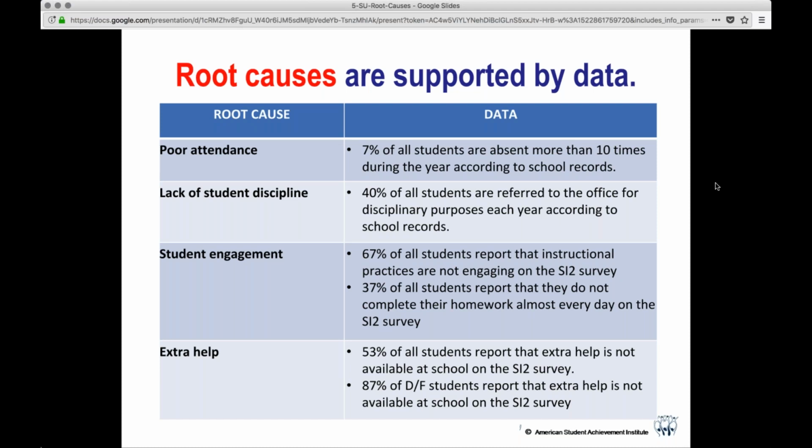Look at student engagement. Our data: 67% of all students report that instructional practices are not engaging. Where did that come from? A survey. 37% of all students report that they do not complete their homework almost every day. That was also on the survey. So now you can see where all that surveying of students, parents, community, and teachers is coming into play.